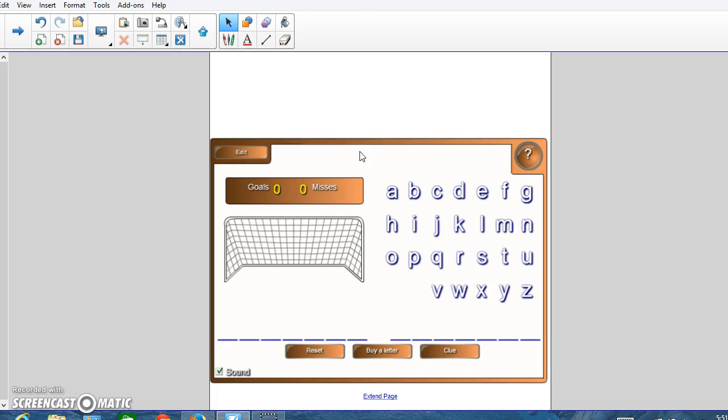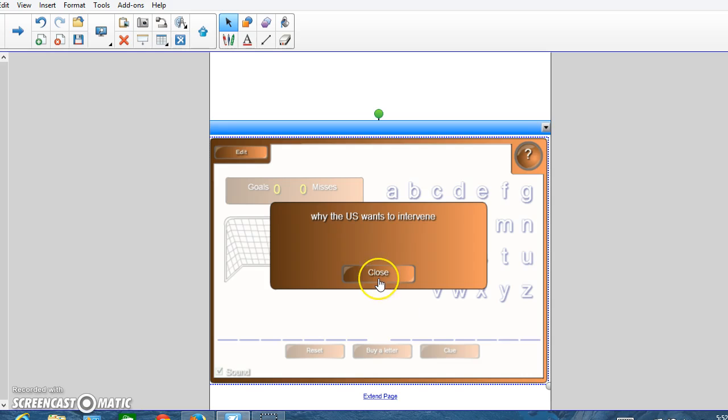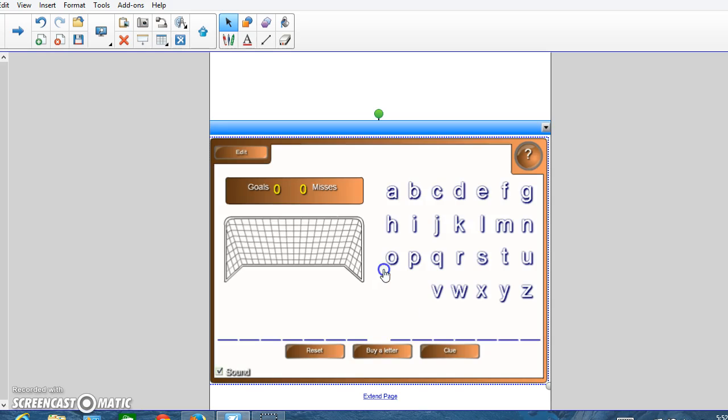Okay, so this is our soccer game match. It's kind of like a mix between a soccer game and hangman. The students receive a clue. They hit clue: why the U.S. wants to intervene. Students should know this from our notes, that the answer is nuclear weapons. Like hangman, they can guess the letters. Each letter that they get right is a goal.